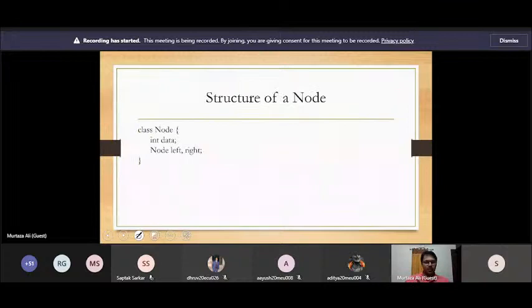This is the structure of a node in a binary tree. This is a node. A node can store any type of data, not only integer data, that is int data. You can even store string, float, anything. You can even store your custom data structure here. And then the references which I was talking about, these are the references. A reference to a node. So there is a left node and a right node, basically a left child and a right child.